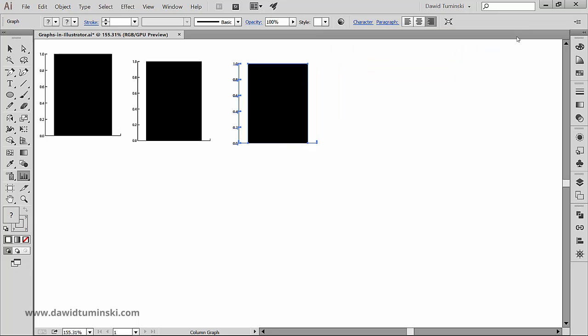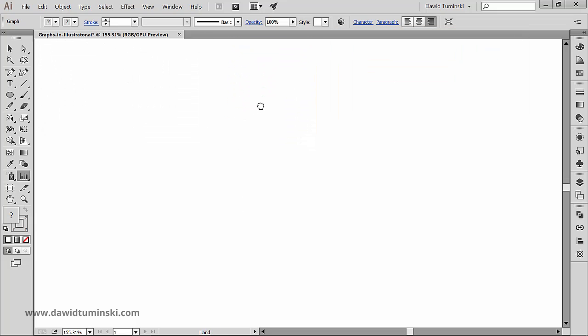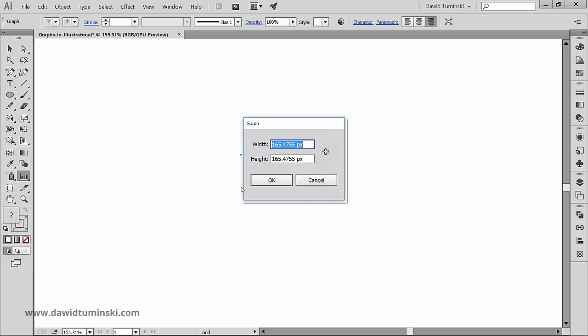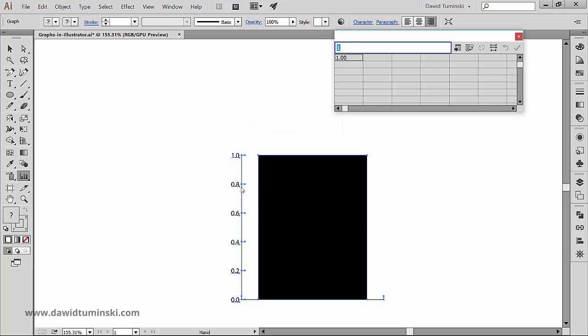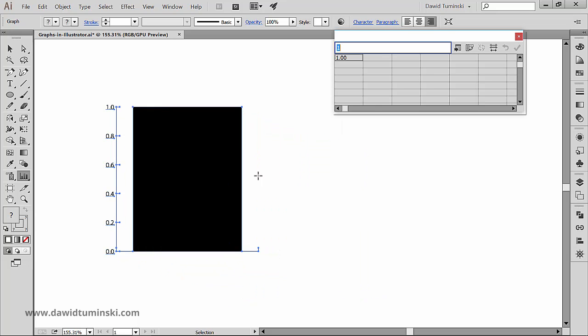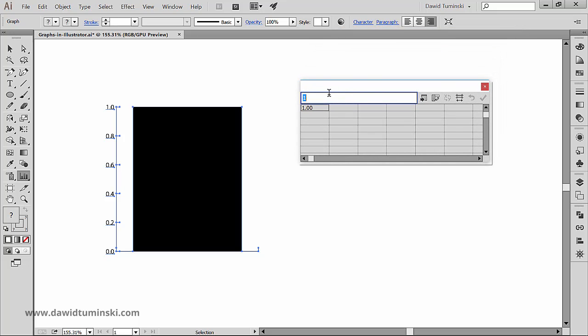The second way of creating graphs would be to click anywhere on the artboard and enter the values for width and height. Notice that the tool you use initially determines the type of graph, but you can easily change the type of the graph later on. So now that we created our graph, it's time to populate it with some data. And you can enter the graph data in this top left field right here.